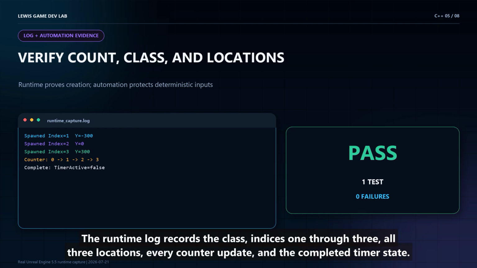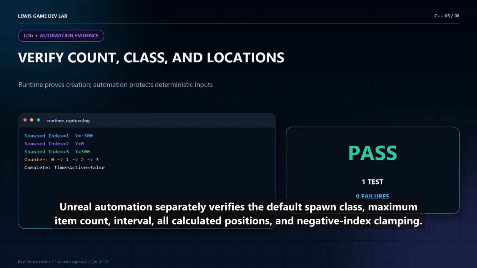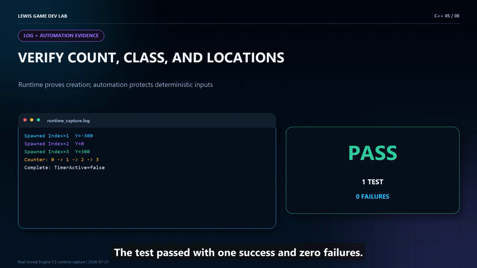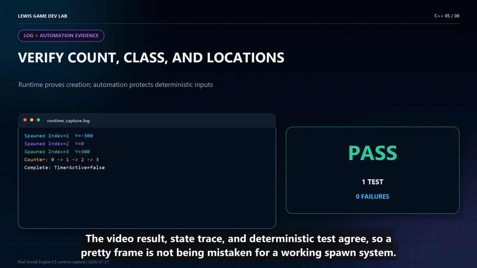The runtime log records the class, indices 1 through 3, all 3 locations, every counter update, and the completed timer state. Unreal Automation separately verifies the default spawn class, maximum item count, interval, all calculated positions, and negative index clamping. The test passed with 1 success and 0 failures. The video result, state trace, and deterministic test agree, so a pretty frame is not being mistaken for a working spawn system.